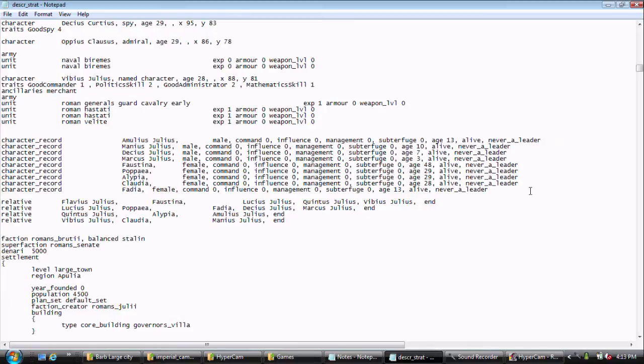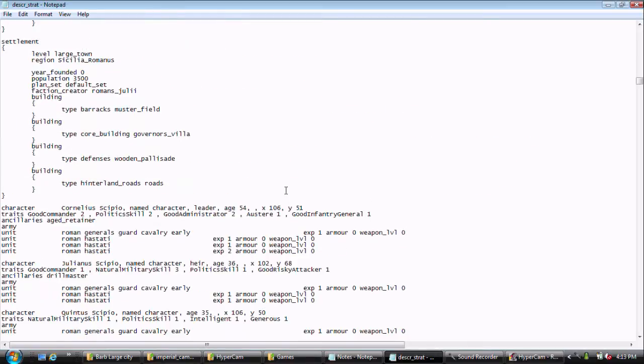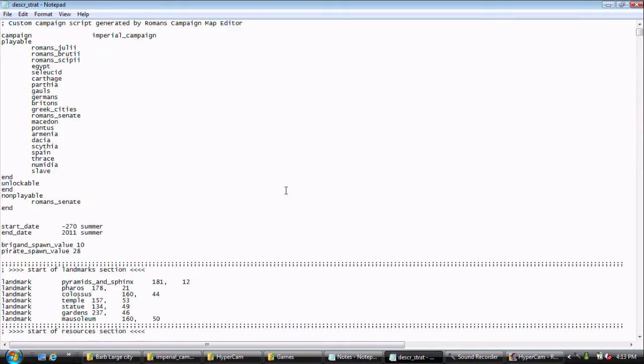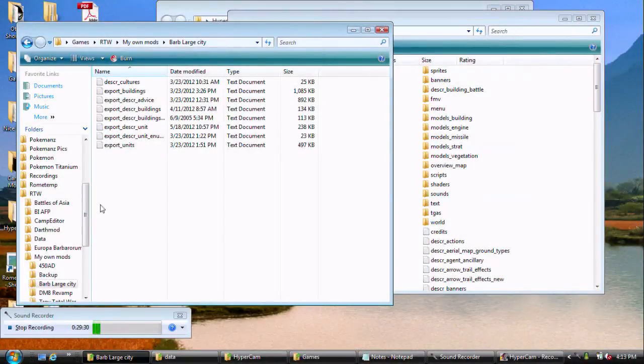So that's basically all of the descr_strat. There's a lot you can do with this, and this is definitely what you need to change the campaign map. So if you're looking for the campaign information, I hope I covered it all, and I'll see you on the buildings and units description. And here we go.